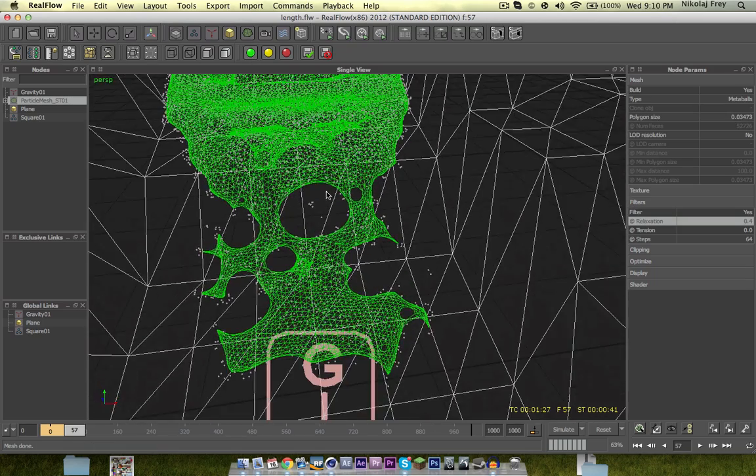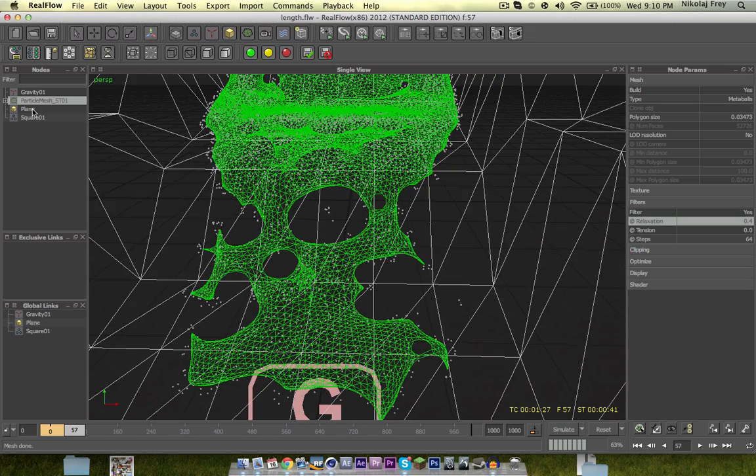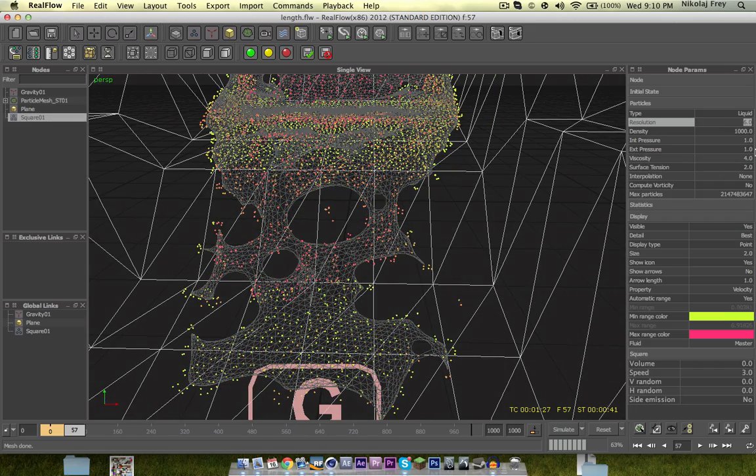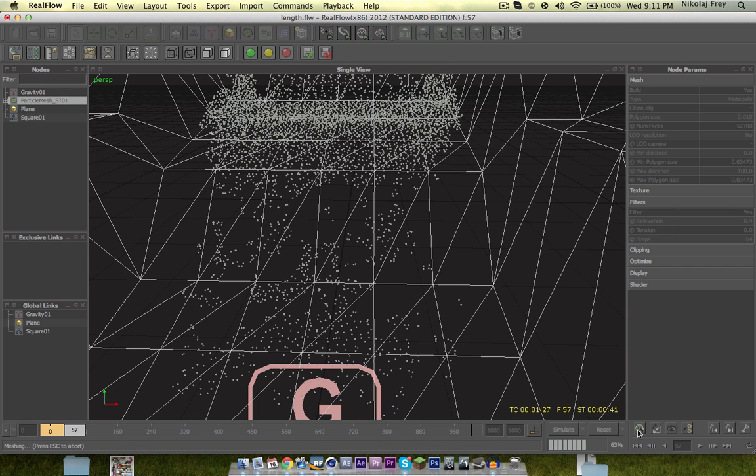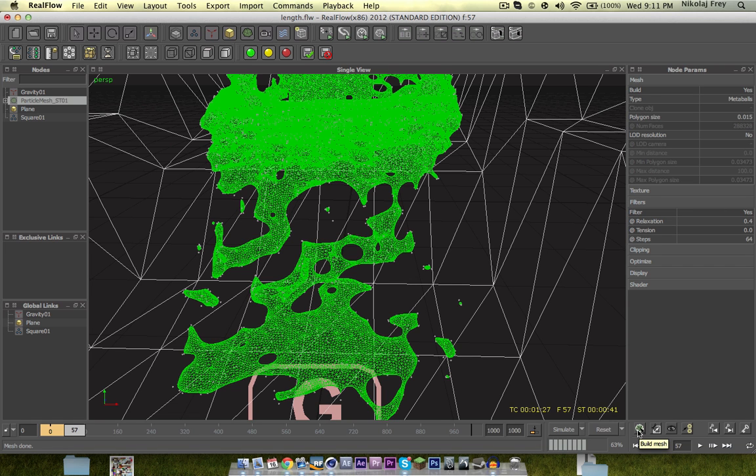Okay. So you see here that it looks really low res. And also, say I put this up to, I don't know, 15. And then I mesh this again. It's even more stringy. I'll just change this to 0.015 and see what we get here. Yeah, so there we go.